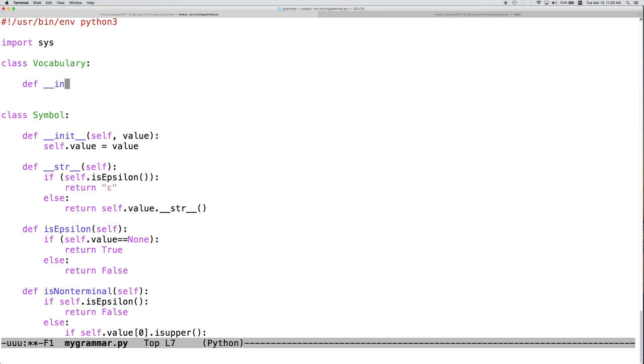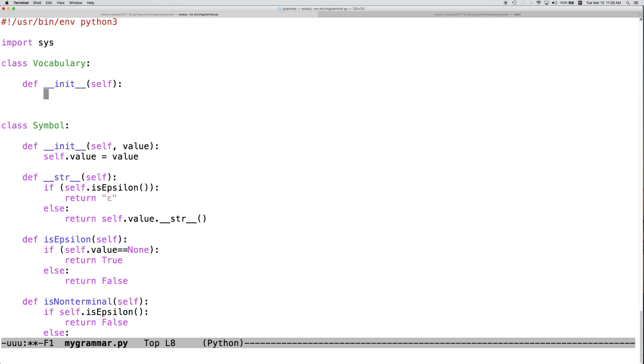All right, so let's create a vocabulary object. Okay, and the vocabulary object is going to contain a dictionary that maps from something provided by the user, usually this would be a string, to an instance of the symbol class. Okay, so we'll have self.symbols equals, and then we want a new dictionary. Okay. All right, so we can do this.